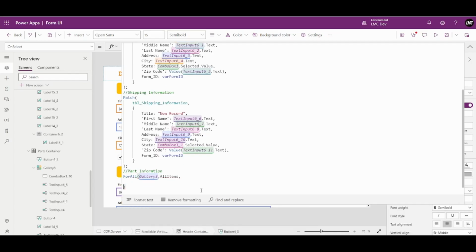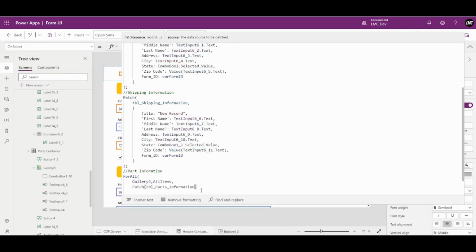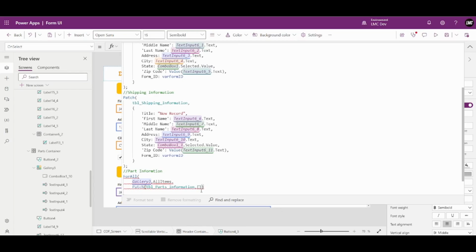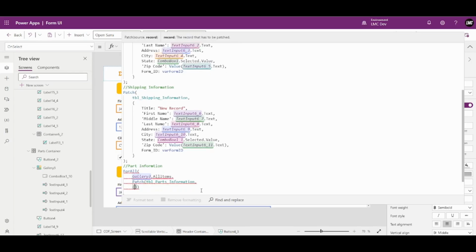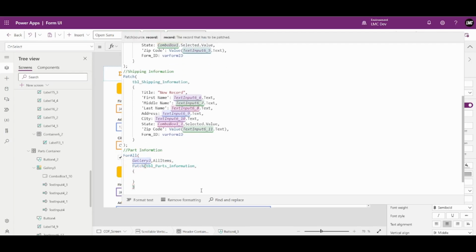Okay, so let me enter this from here only. Patch. So where do you want to patch? It will ask me. I'll say the table Parts Information is where I want to patch. It will ask, okay, what do you want to patch? So here firstly I'll press enter up here, and tab. I'm just giving some styling.